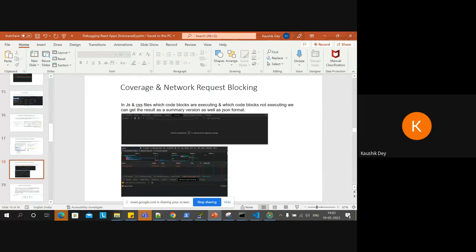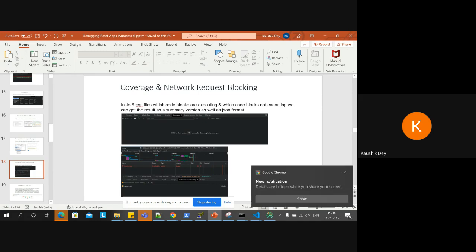So today I'm going to start with coverage and network request blocking. This is very essential because sometimes we observe that in our code base, in CSS or JS, some code blocks are working and some are not working. That can be traced out. And with network request blocking, when some calls are going to the server side, we can disable that request from the dev tool.